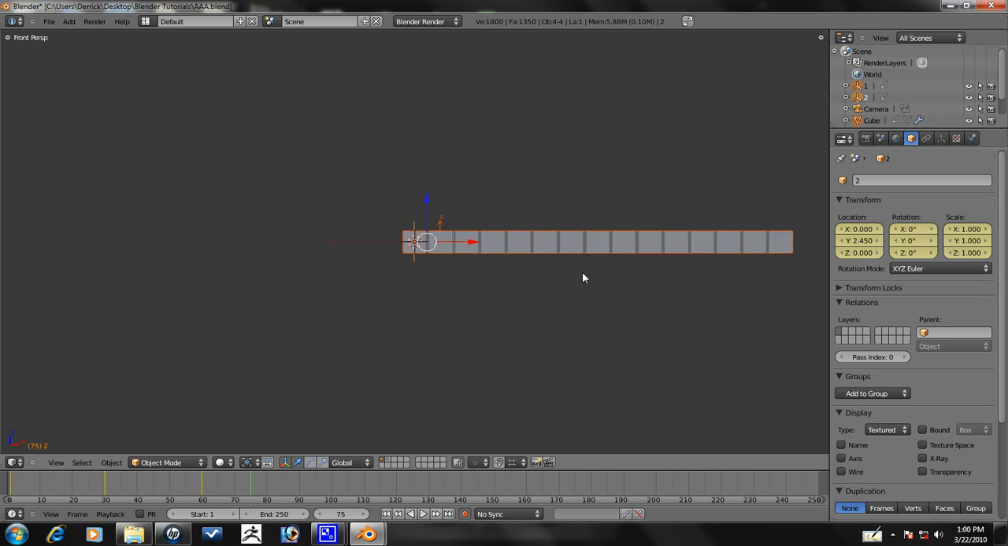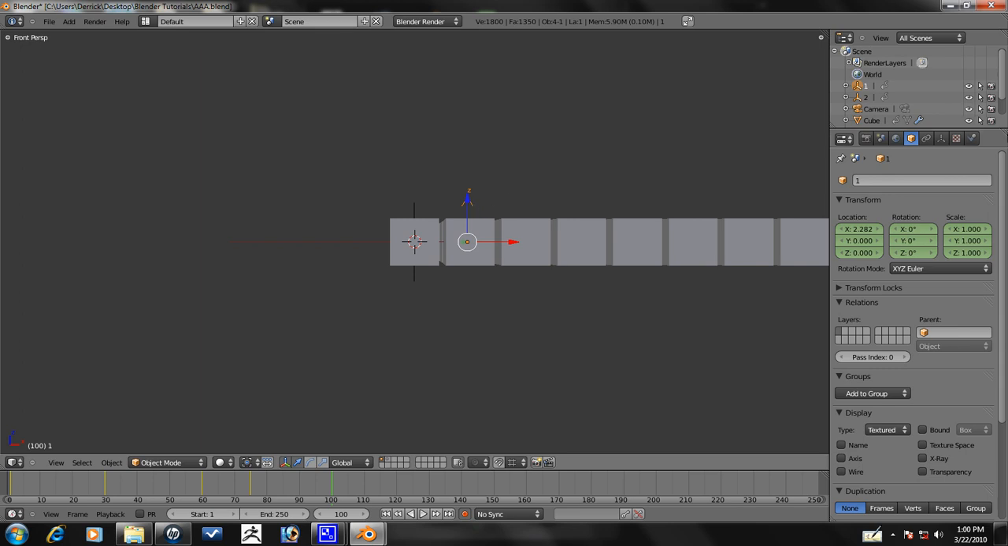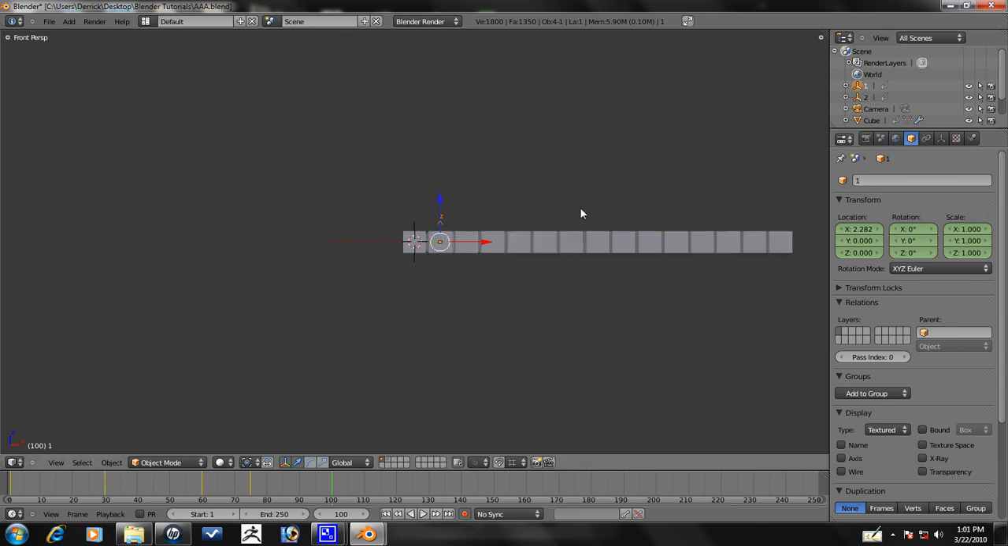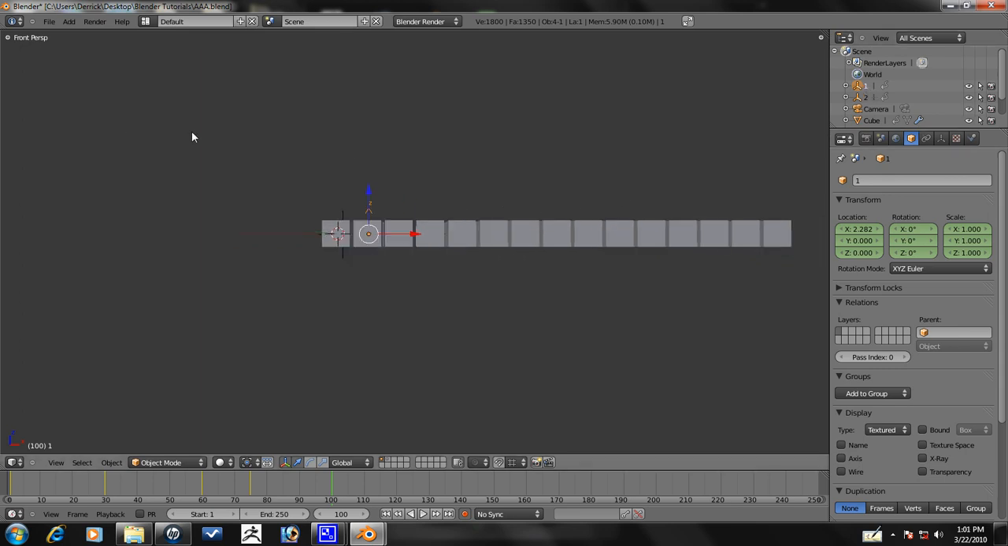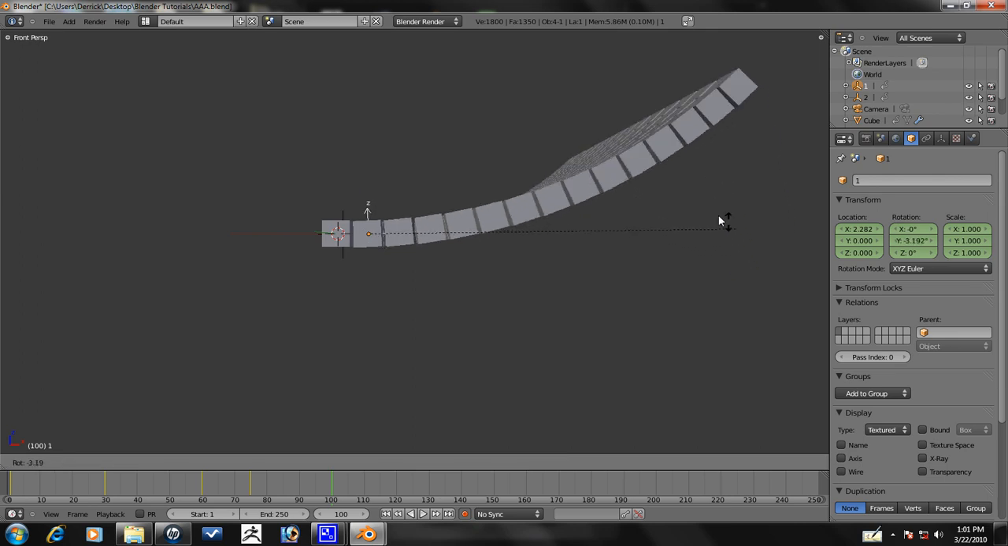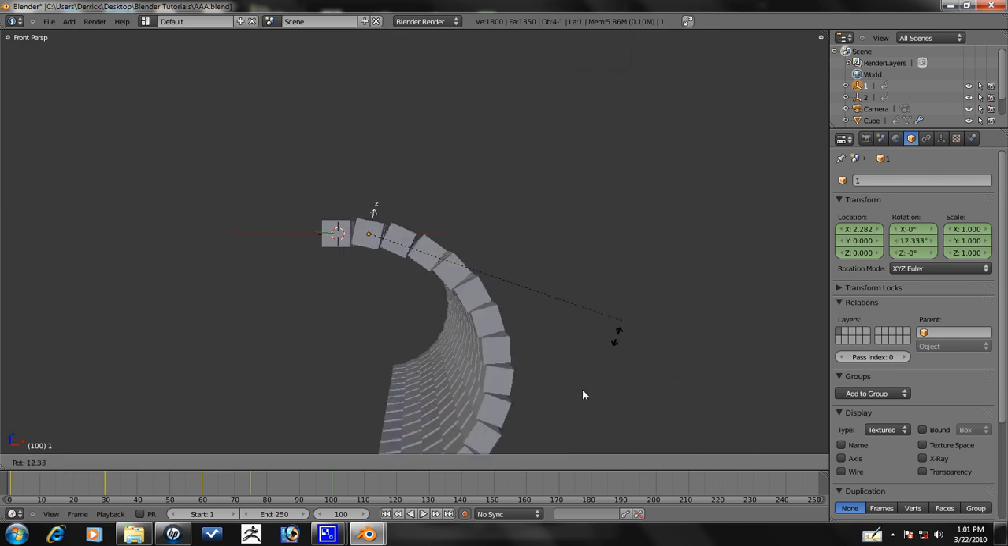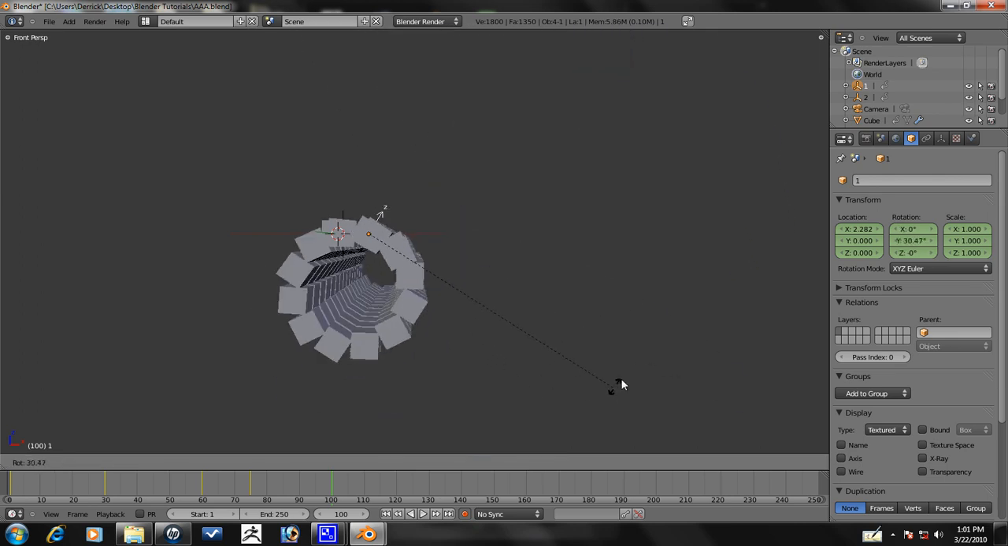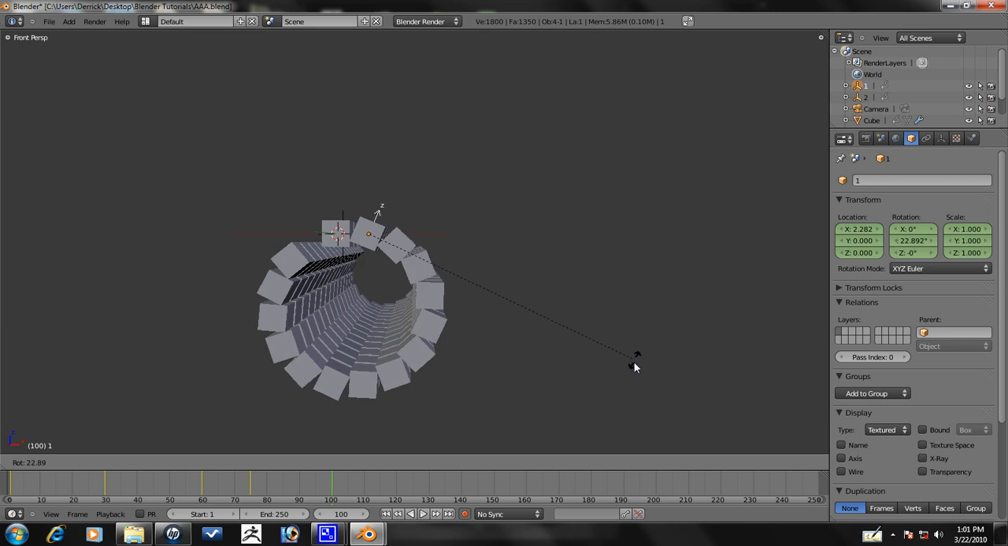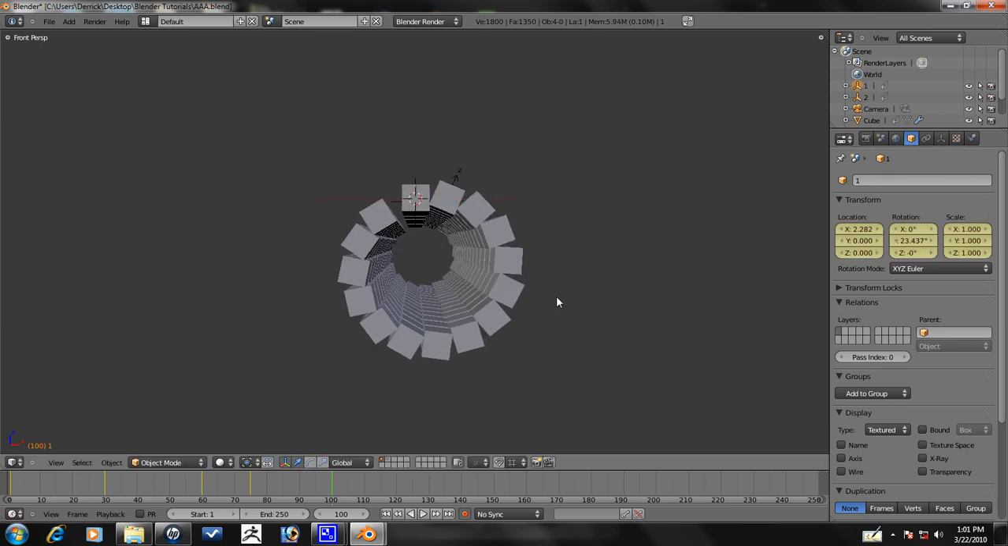So now that we have that, let's go up to frame 100, and now let's go ahead and select number 1 here, array number 1, or the empty. So let's press R, and then we'll rotate it. Let's rotate it back. Okay. AA, I, LocRotScale.